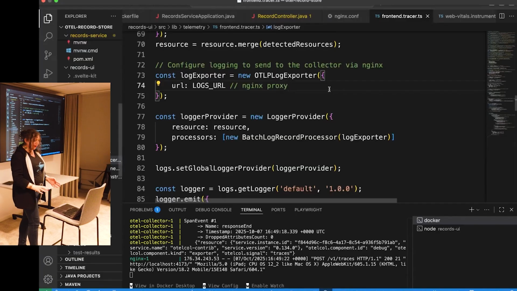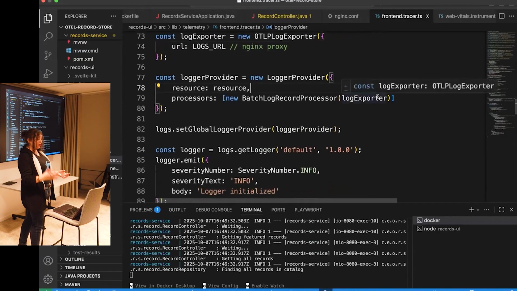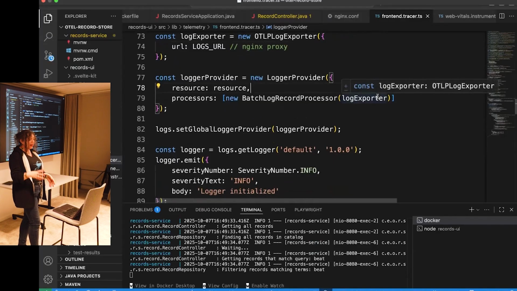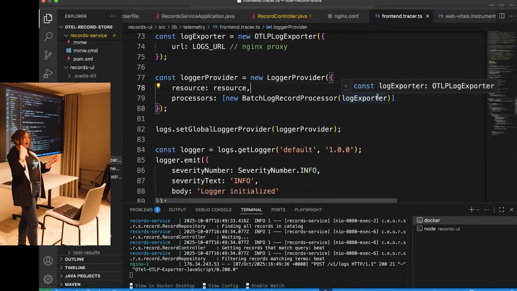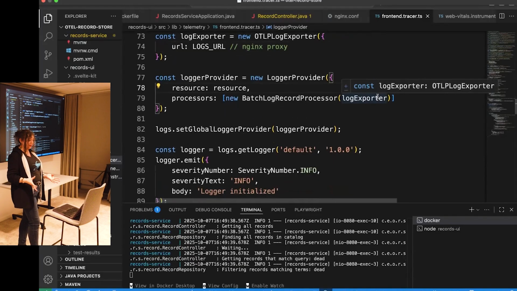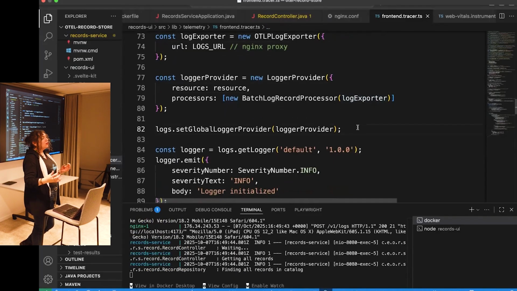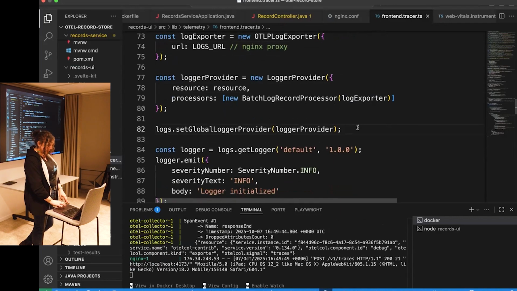Really simple. From there, we then set up a provider, which utilizes your exporter under the covers and connects the resource and the telemetry being picked up together via the exporter, via a set of processors. We then set the global provider so that the application knows it's meant to use this provider for all of its logs.